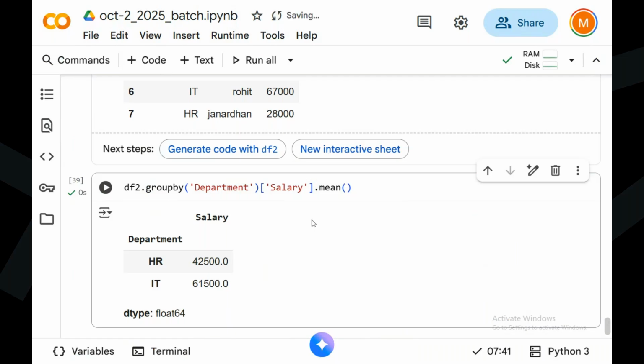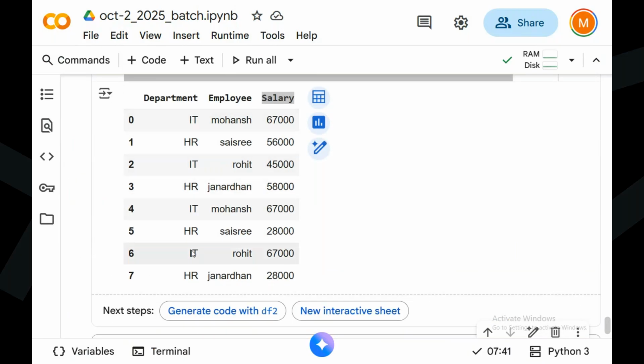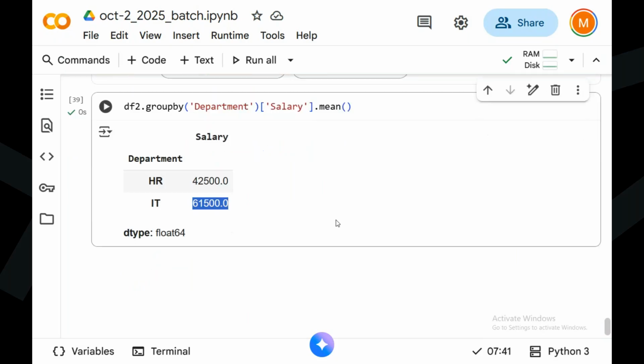Group by department actually. Group by department, HR department, IT department, and based on the salaries. We have only two departments, right? IT and HR. Can you see? IT and HR we have, and it groups the departments based on the salary mean. Salary mean 42,500 and salary mean 61,500. Okay, HR department mean average salary is this. IT people average salary is this. Mean is nothing but average, right?